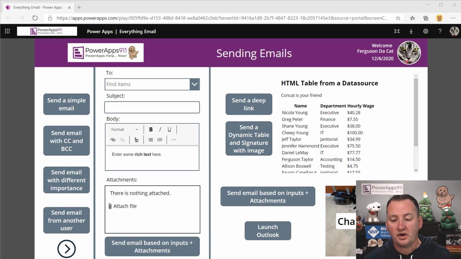But what I thought was to kind of keep all my stuff together, right? We know that when we send emails here, we can send a simple email, and basically whoever presses this button, that's who the email is going to come from. So right now I'm logged in as Ferguson to Cat, and so if I press the button as Ferguson to Cat, then the email would come as Ferguson, right?